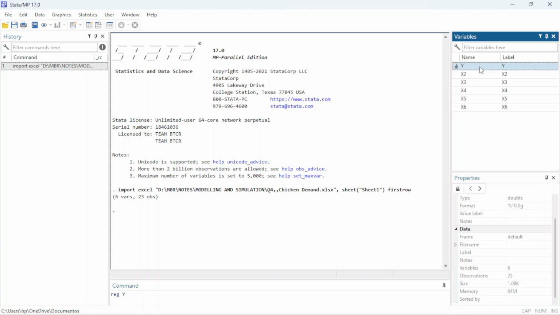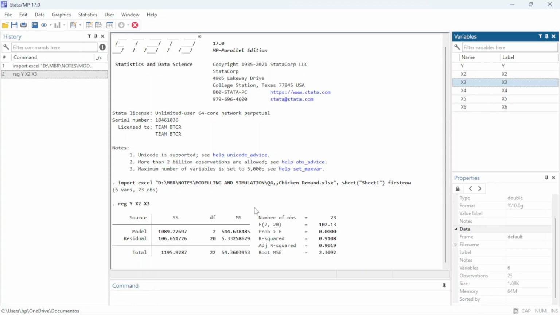Then for the independent variables, we have x2, x3, x4, x5, x6. It depends if you are running simple regression or multiple regression. Let's do x2 and x3. We want to learn multiple regression for the 2 independent variables. After that, you press enter.